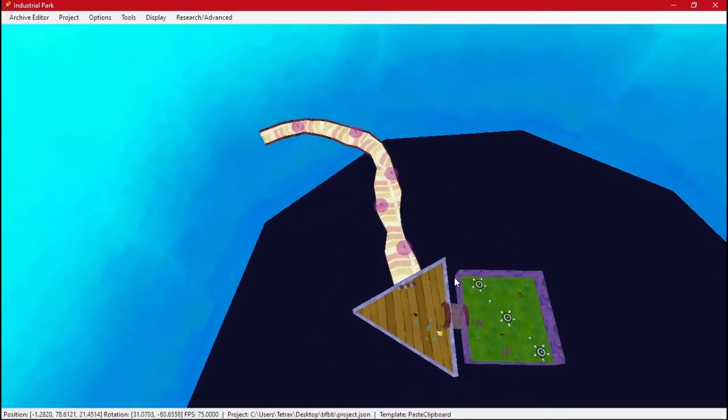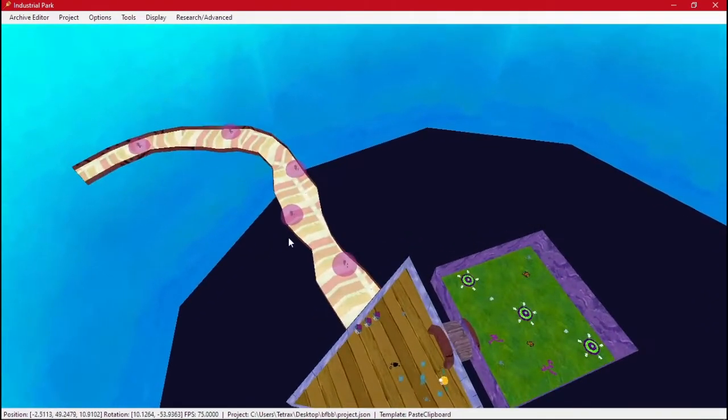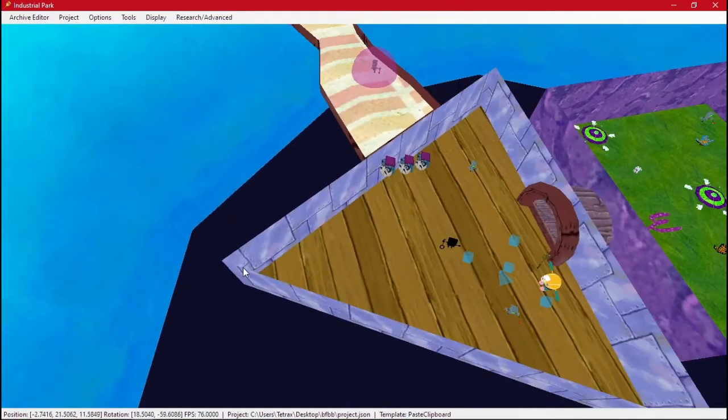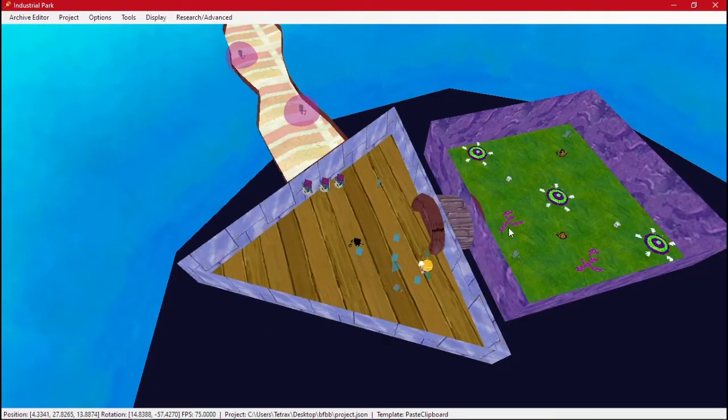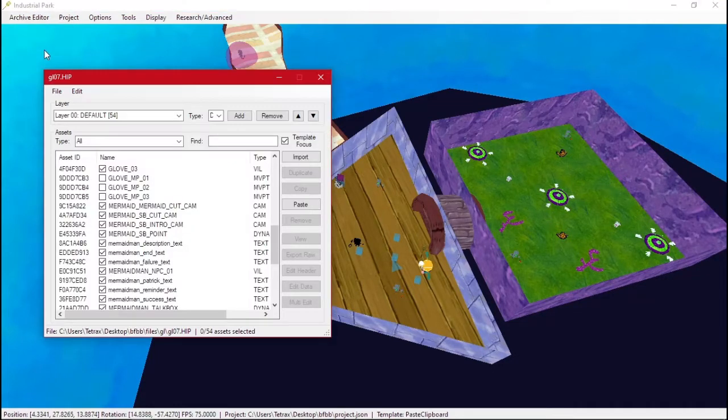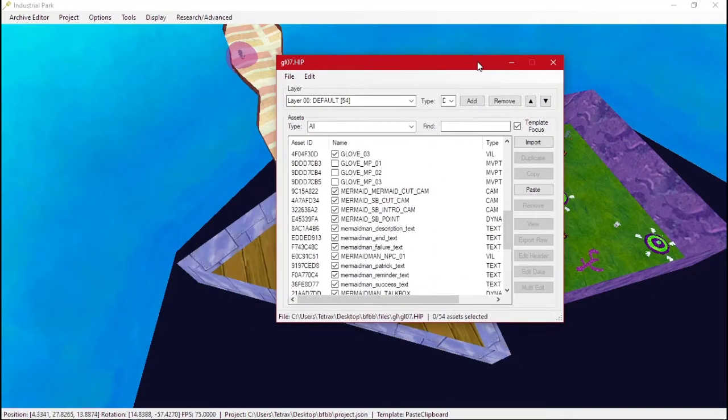Alright, so last time we made this little kind of crappy slide. The model was not the best, but this time we're going to make another little challenge. So we're going to have a button that starts a timer after showing a cutscene, and it spawns an object you have to race to go pick up. So this will be a lot of work, but I think we can do it.